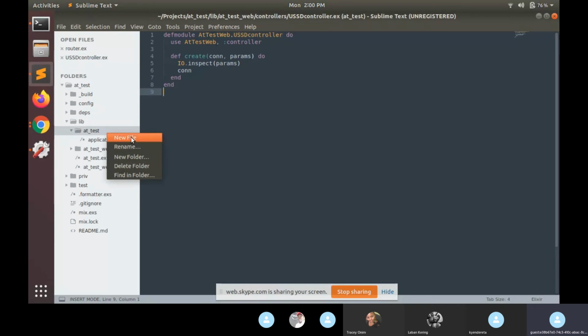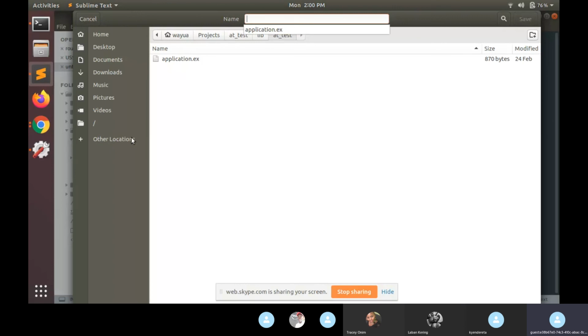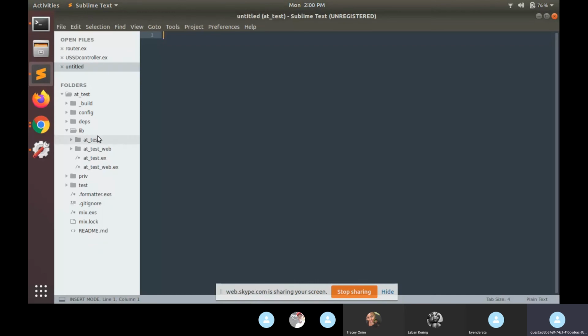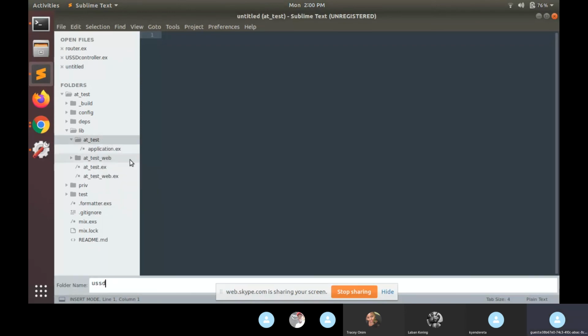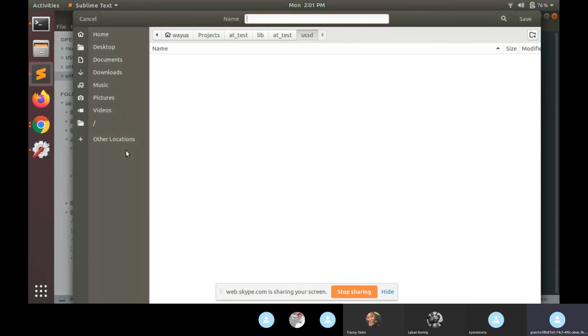So I go to lib, new file, control S. Let me create a module first. I'm used to the module way of doing things. USSD module. Then in my USSD module, I have ussd.ex.